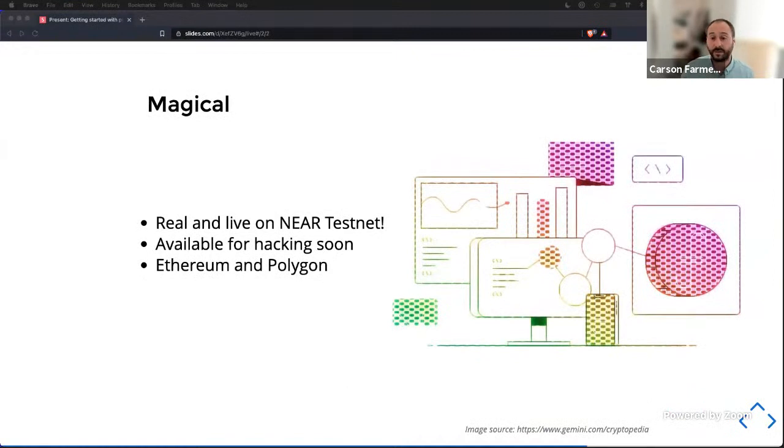So the best part about this is this magical bridge to the Filecoin network. It's already real. It really does work. It's already running on NEAR testnet. And I'm going to show you just how magical this is in a sec. But even better still, we're building the same magical bridge for the Ethereum and Polygon ecosystems.